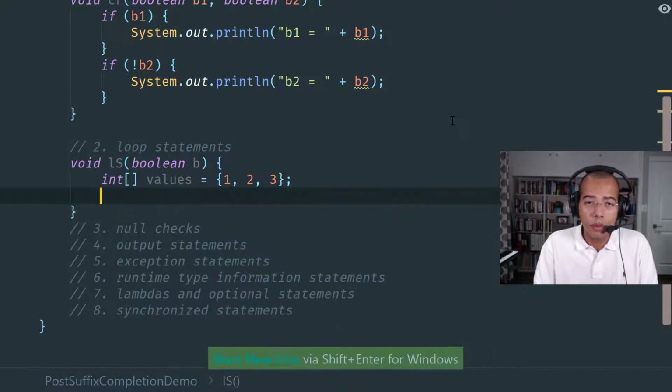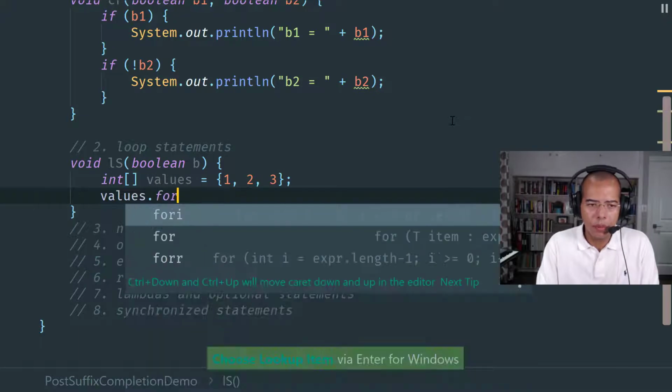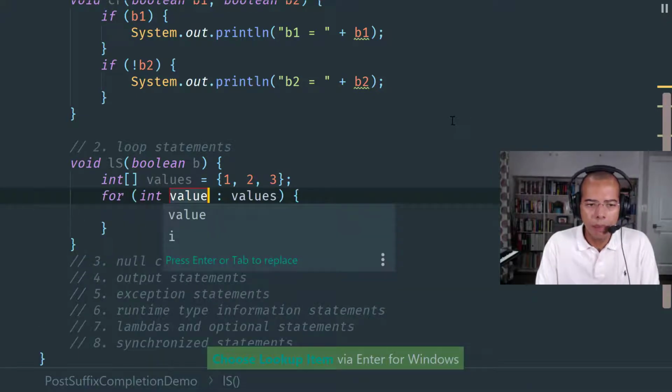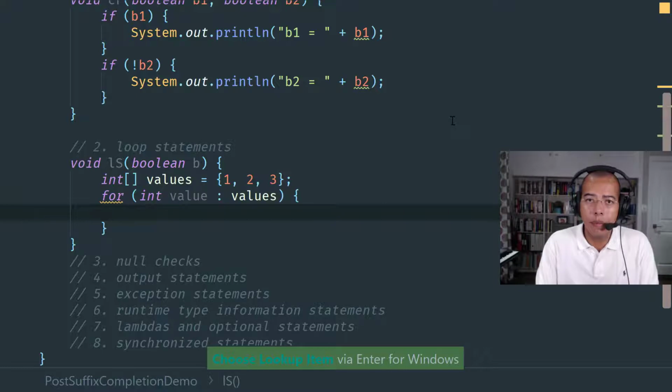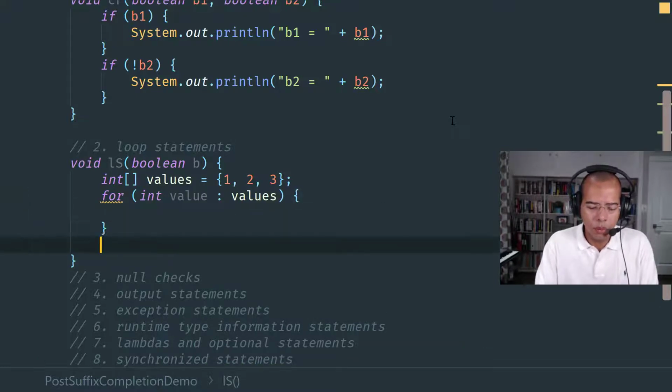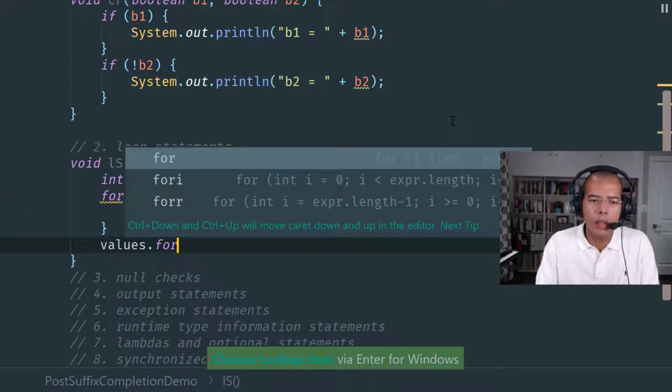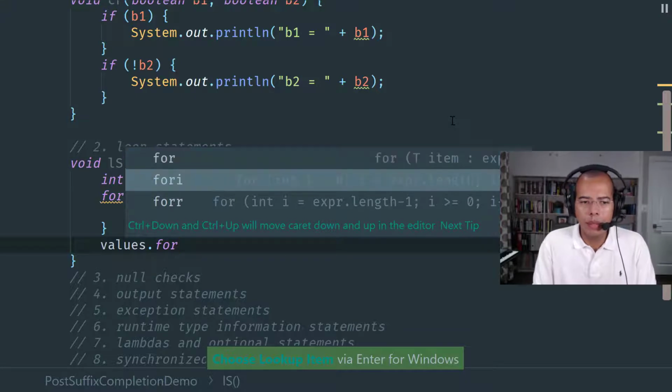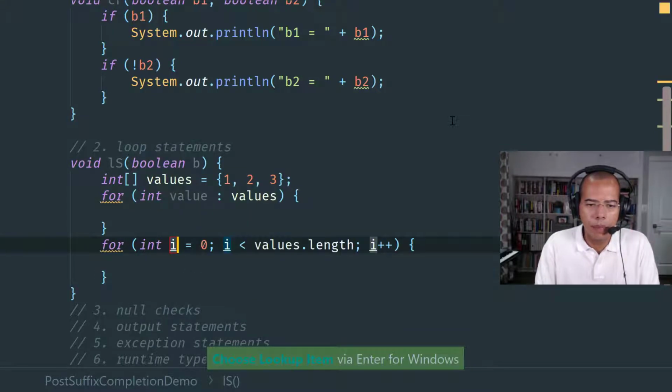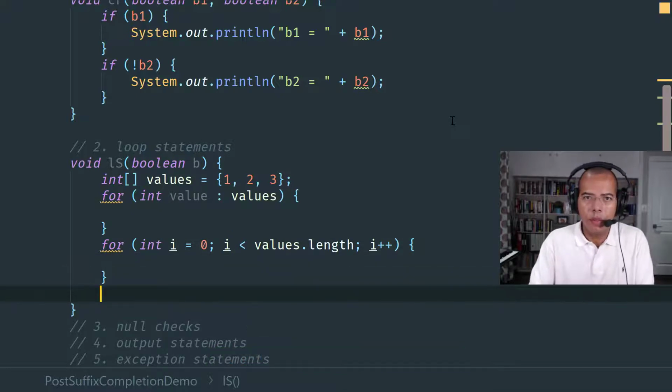By using postfix completion with this values array, you would just do values dot for, and bang, see, I have the for each. If you want to use the iteration with an index, then just type for I. Okay, so these are the iterations using for, right?